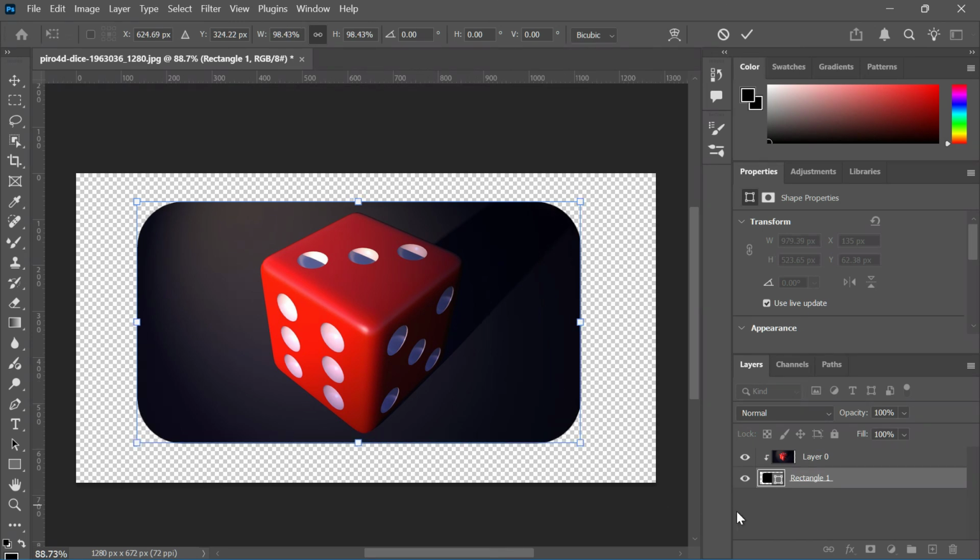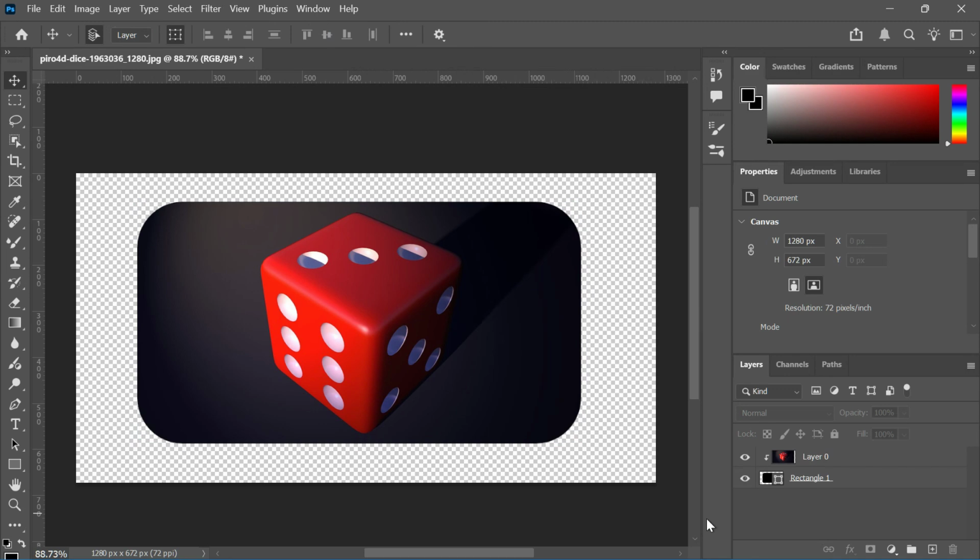If you'd like to export your image with transparent rounded corners, make sure to hide any background layers and export as a PNG file. Go to File, then Export, and choose Export As. Select PNG and ensure transparency is enabled.